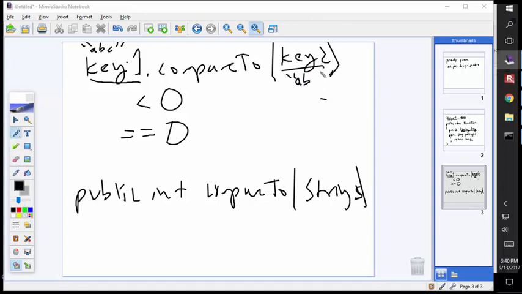Suppose this one was A, B, D. What do you suppose I would get? Would I get less than 0, equal 0, or greater than 0? Greater. Okay, it's still going to be less than 0 because we're going to see the first two characters match, we move on to the second character. The second characters match, we move on to the third character. C comes before D, so we return a negative number.